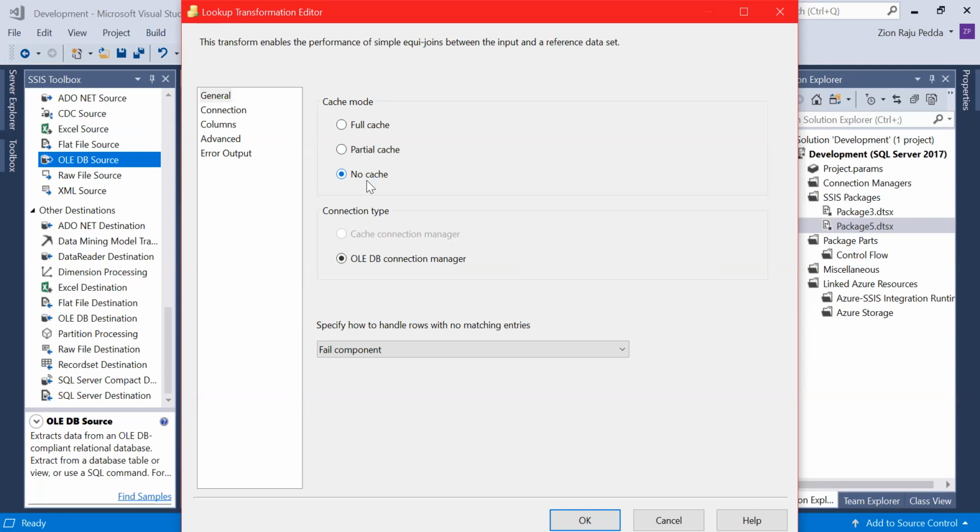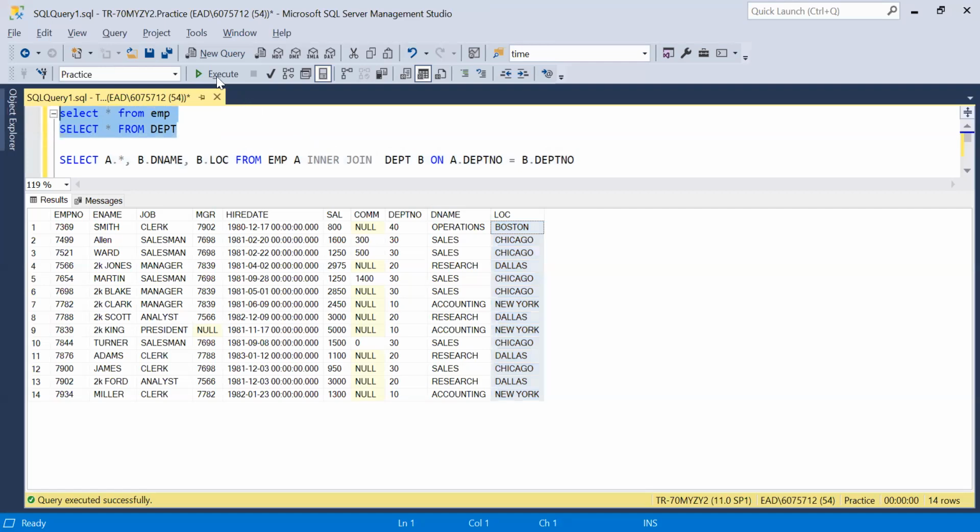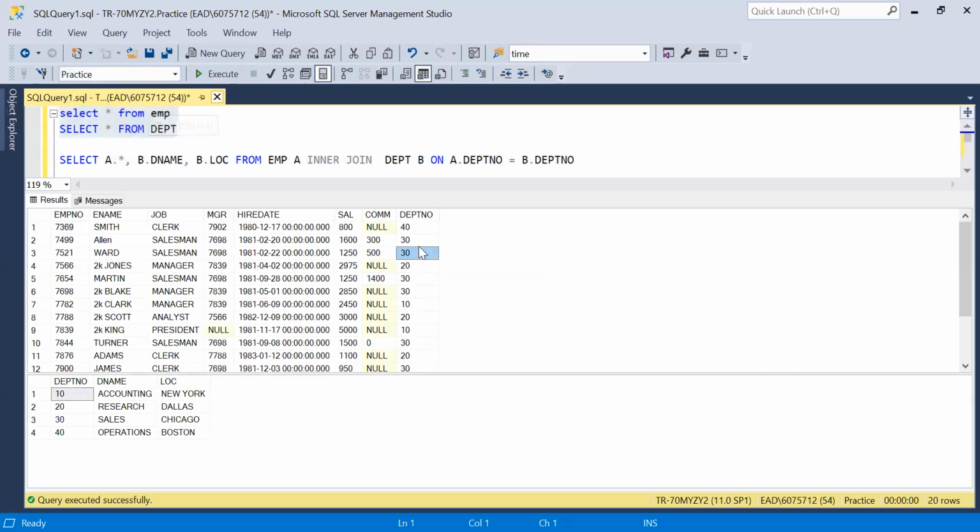For the reference data set. You know how join works, right? Let's say this is the simple data set. You're joining on the department number column. So what will it do? For the first row, it will check the joining column value, which is 40. It will check for 40 in the second table.